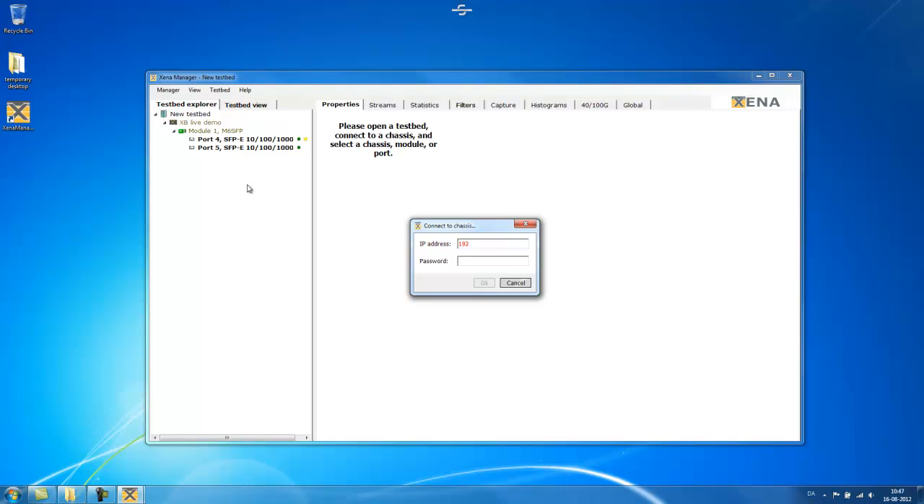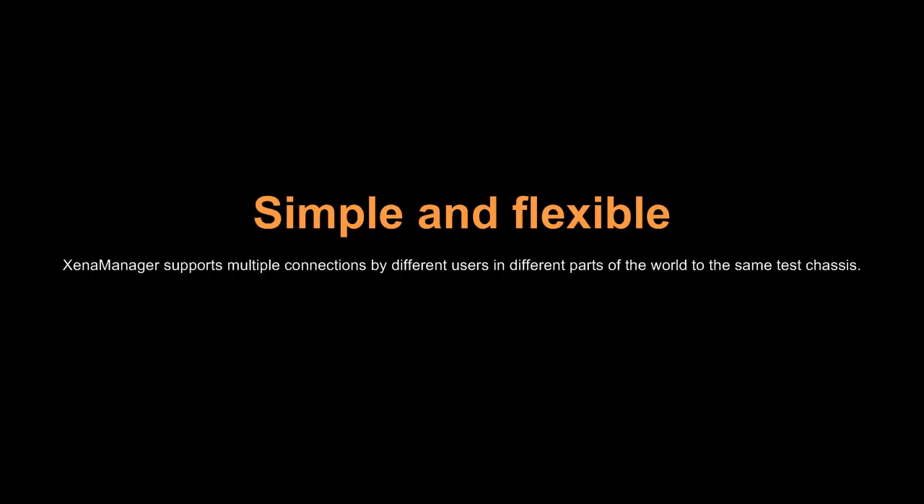I can also add more testbeds or chassis, and they can, of course, be sitting anywhere in the world. All you need is the IP address. The other point I want to make is that there can be multiple connections by different users in different parts of the world to the same test chassis. There are really no restrictions here.